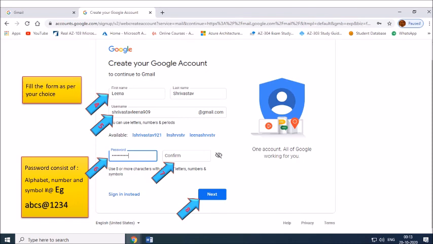Below that you can see the available column, where Google gives you some suggestions of usernames which can be used by the user. Sixth step is you can enter a password. The password should consist of alphabets, numbers and symbols. You can use any symbol in the password.